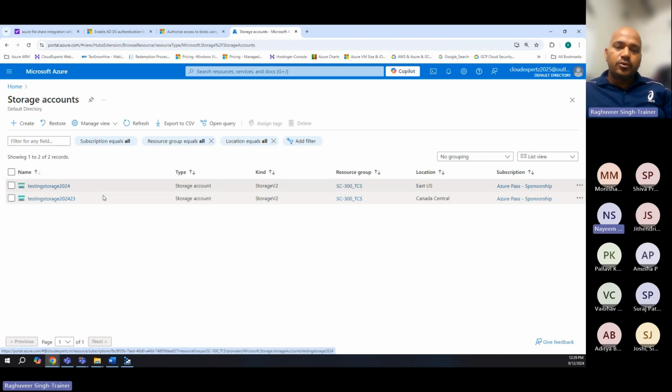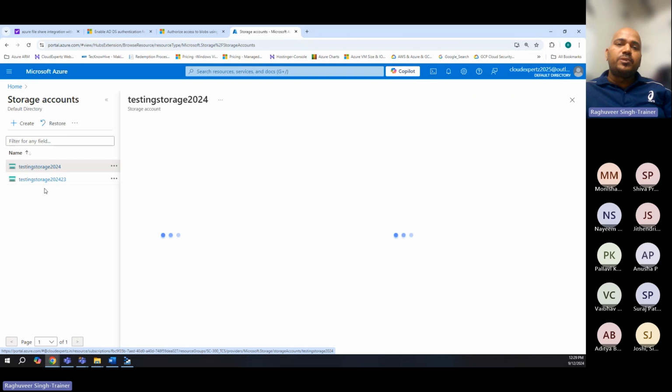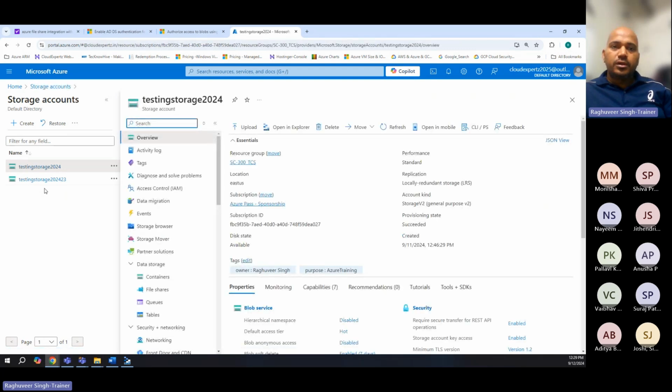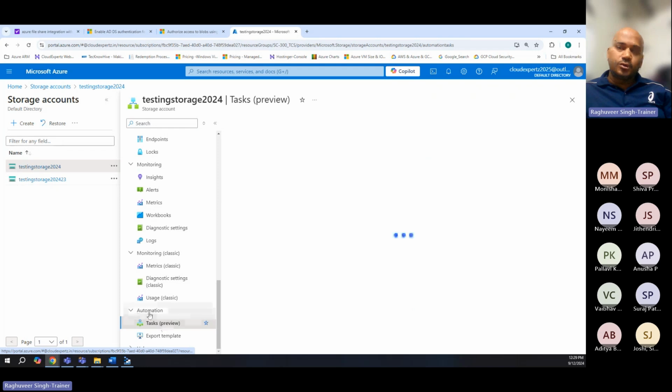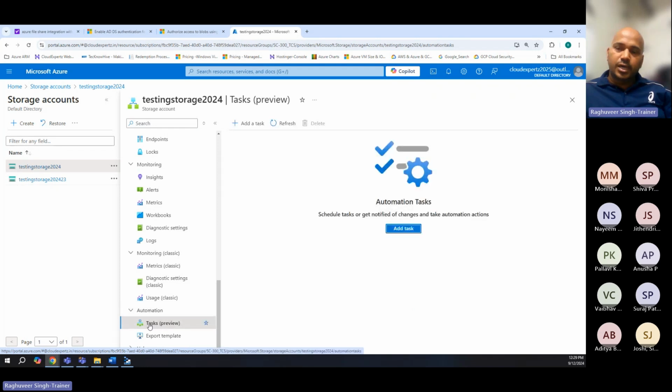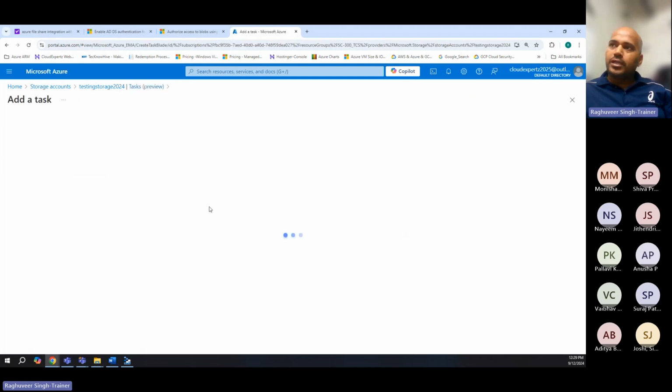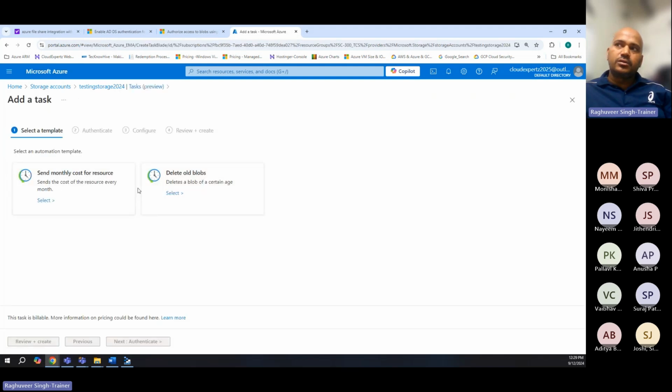Logic App is added to most of the services. For example, if you have some automation use cases in mind with respect to Azure Storage Account Service, you can achieve that from here. So in the Storage Account Service dashboard under automation, there is an option called tasks. It is common to most of the services now. When you click on add task, you have two options here, which is send monthly cost for resources, and delete old blobs. So with this logic app in place, you will be able to delete old blobs.